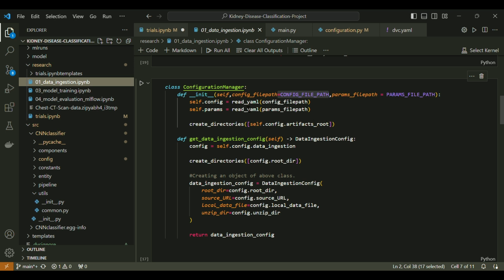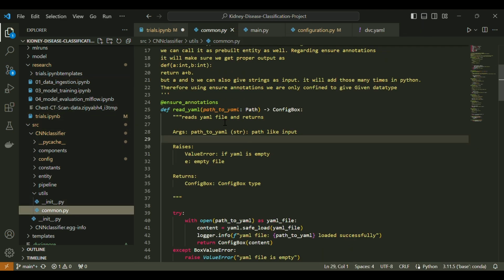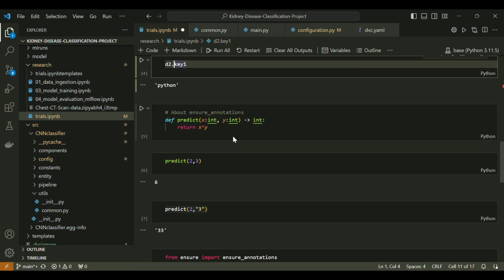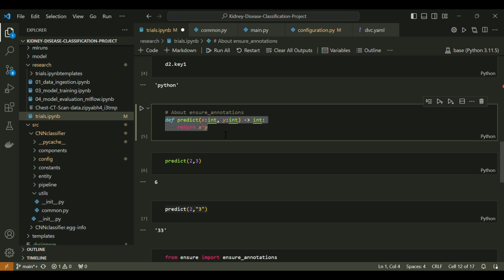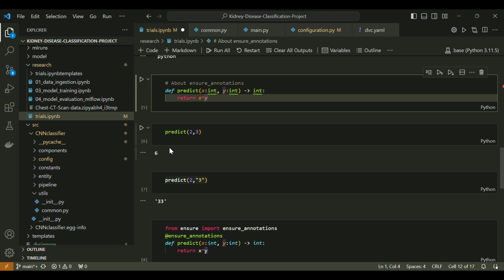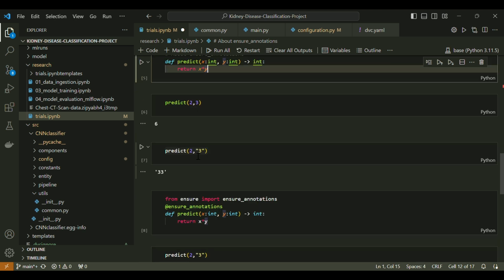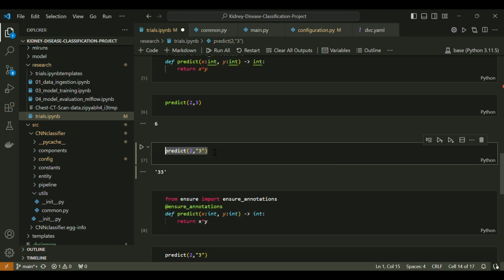Next, the read_yaml function, ConfigBox. I think you also saw there is an ensure annotation above a function. Why is it written? I will tell you that as well. Let us suppose you can see a function I have defined here. It will take input as an integer, both x and y, and it will return their multiplication. Let's pass 2 and 3. It will give 6. But if you pass 2 and a string 3, what is it doing?